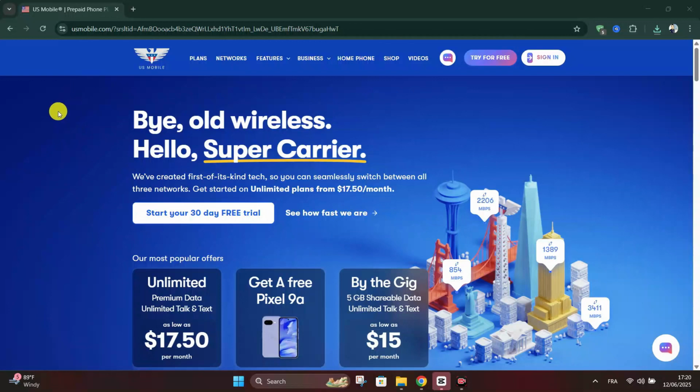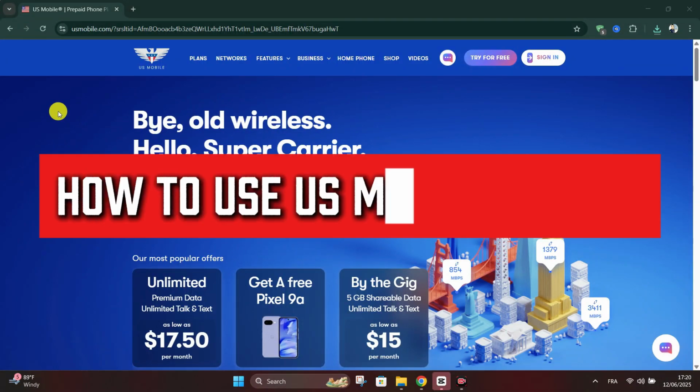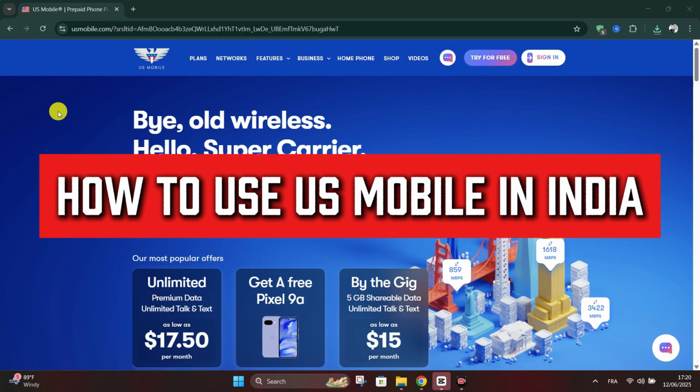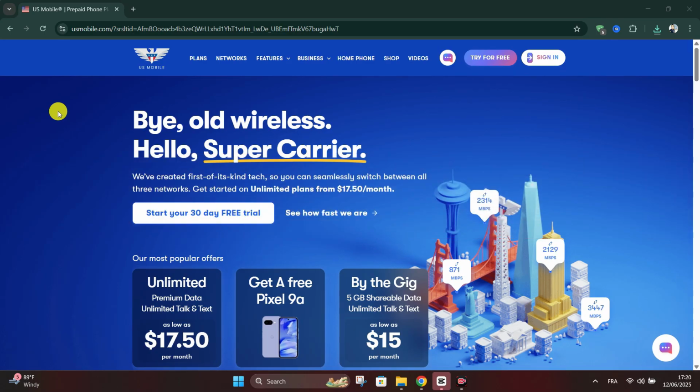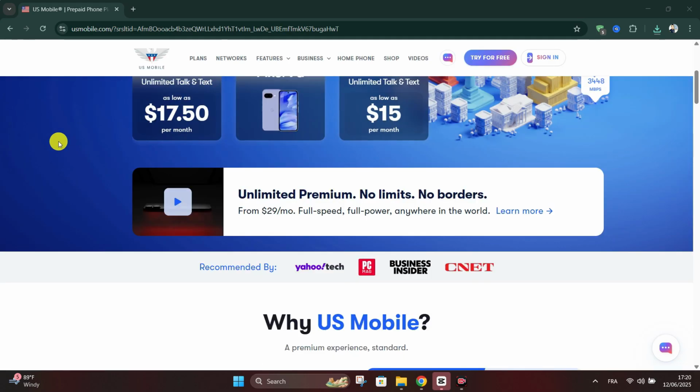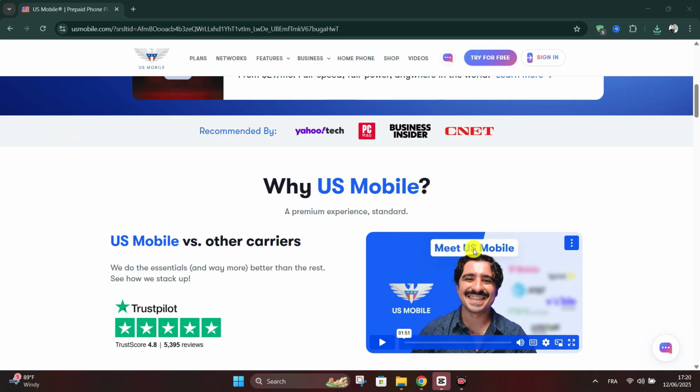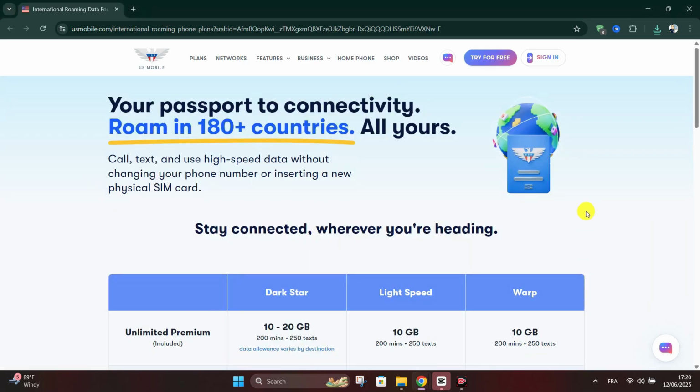Hello everyone, today we're gonna see how to use a US Mobile in India. To do so, you need to buy and set up an eSIM that cannot become easier with US Mobile. You just need to follow the following 3 steps and you are connected to the world from India using US Mobile.